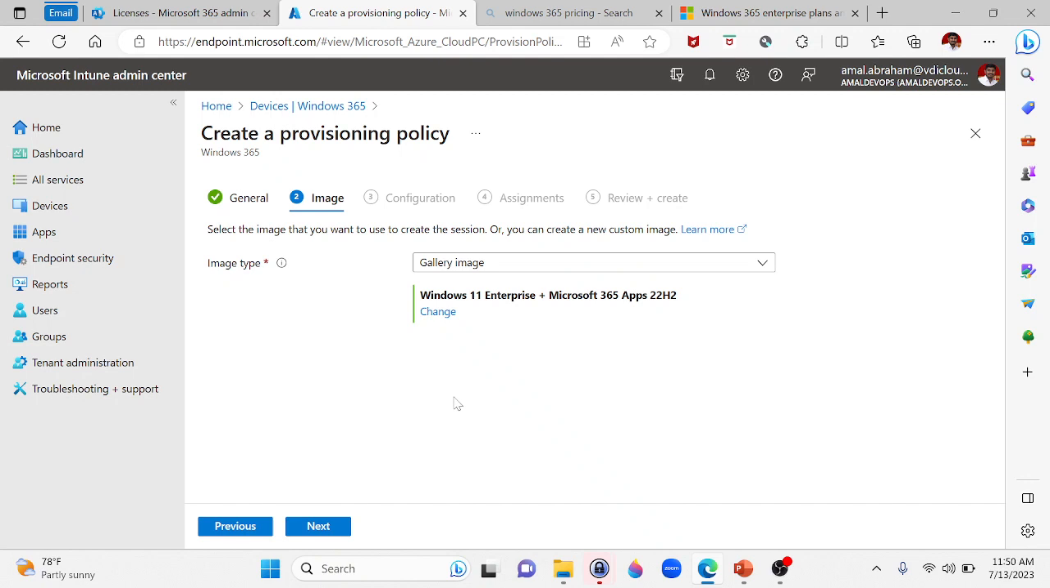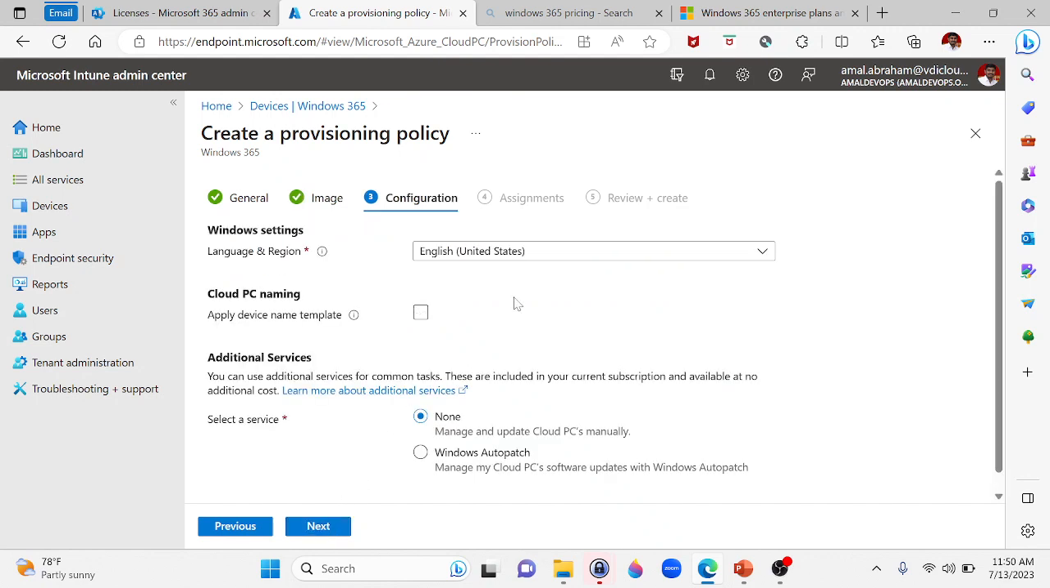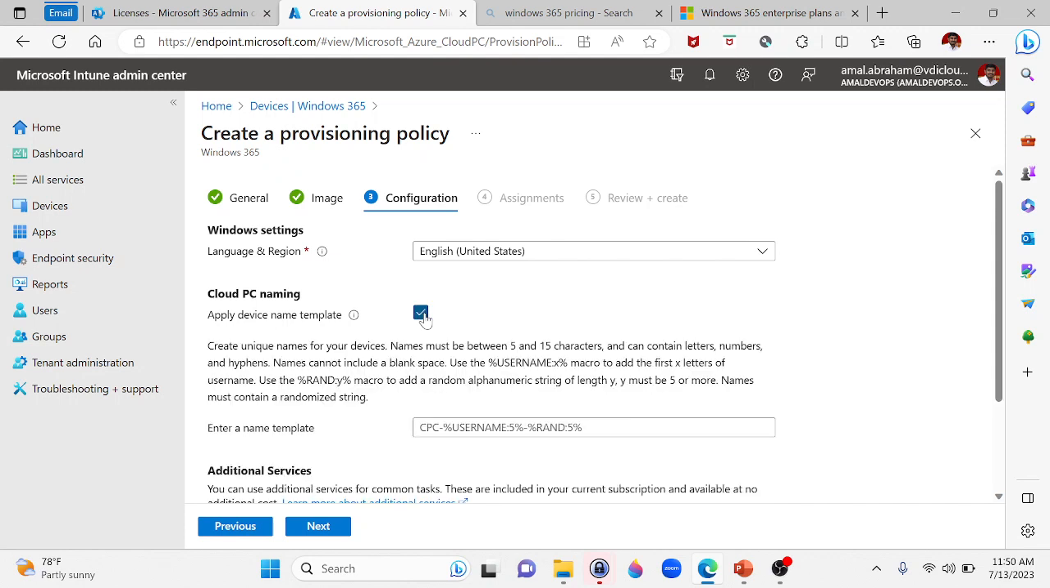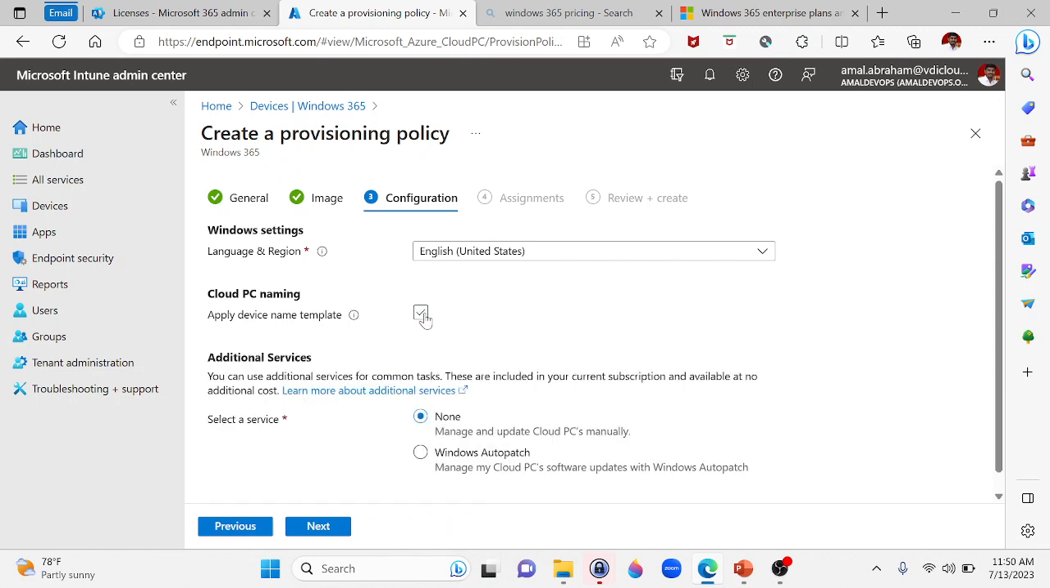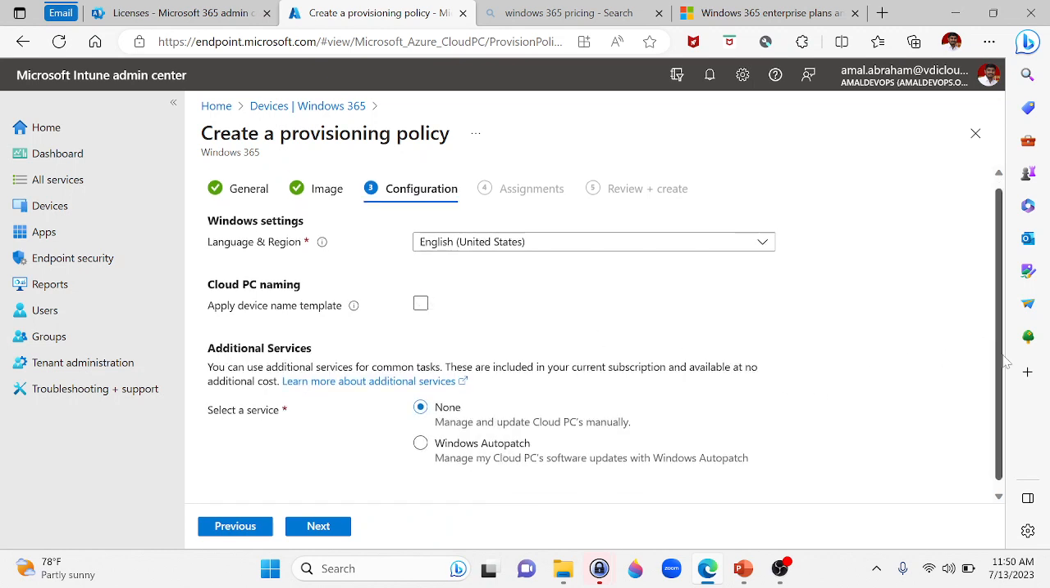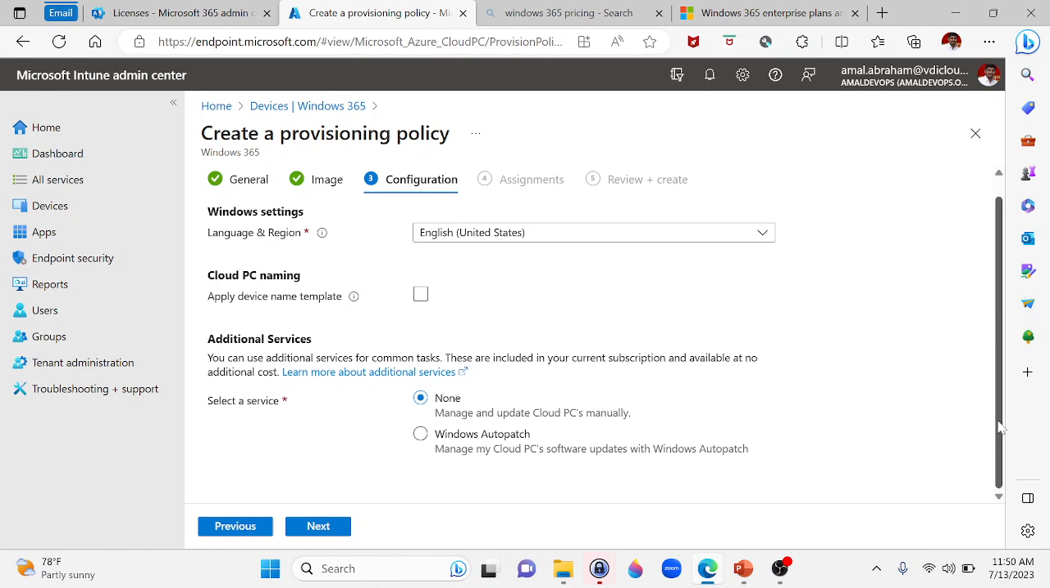The second step is you need to select an image. You have two options because it is enterprise. You can select from gallery or you can select from custom, and it supports shared image gallery or compute gallery as well. You select the language. You can even optionally give a name. Otherwise, it will take your name like CPC-username-and then some characters. If you are enrolled in Windows Autopatch, you can select that.